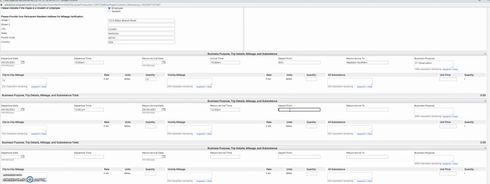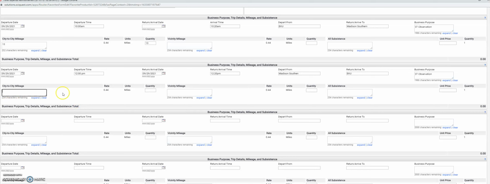Where you departed from, where you returned and arrived to, and again, you will enter the business purpose. You will need to re-input the city-to-city mileage. For this example, it is 13 miles, and the quantity. You do not need to put anything in the vicinity mileage again, and the same rules are for the subsistence.